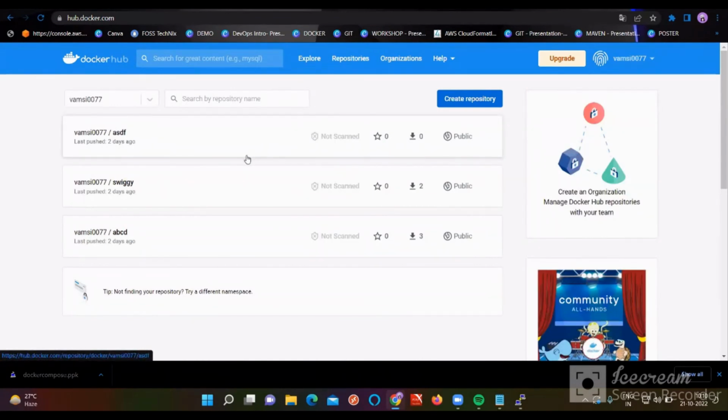So this is like the default Docker Hub, like Wamsi's one. I think he's not here today. Is Wamsi here? Alright, okay. So I'm going to use the Docker repository here.